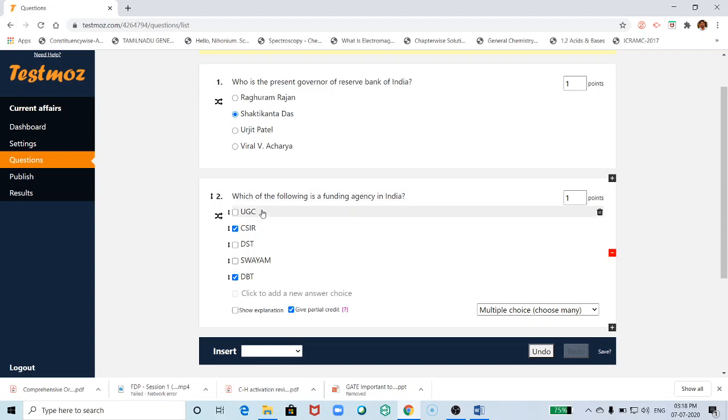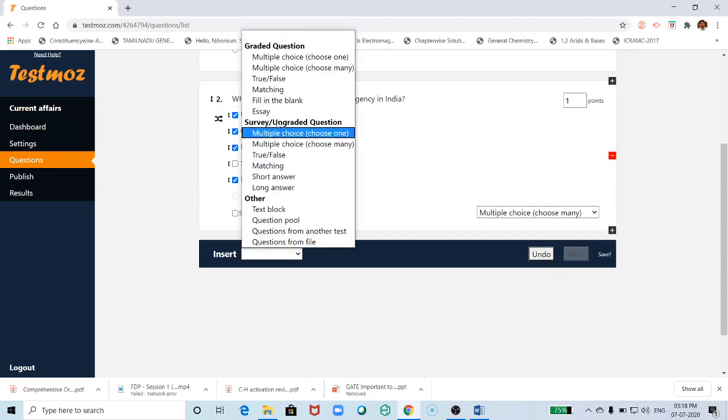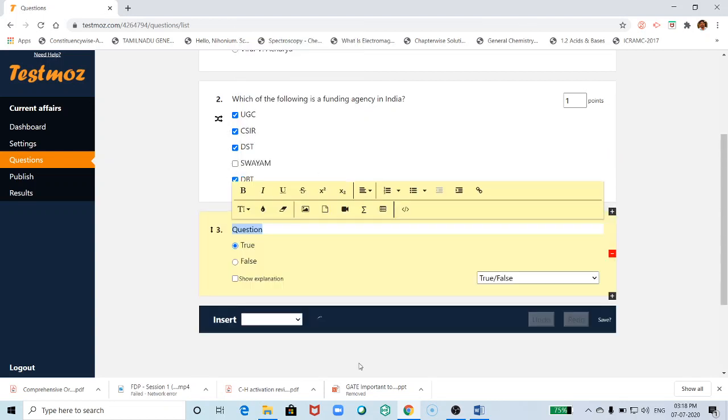Here you can select more than one correct answer. UGC is a funding agency, CSIR is a funding agency, DST is a funding agency, and SWAYAM is not a funding agency, it is a learning platform. DBT is a funding agency. So I have added two questions and I'm going to add a third question. It is a true or false question.